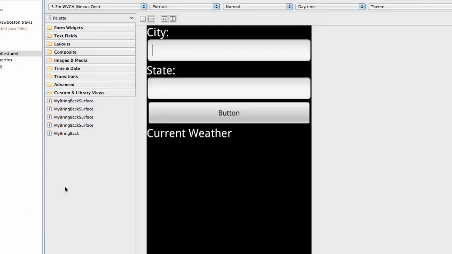And just to get started, you probably guessed you need to build your layout. I just have a text view, an edit text, and another text view which says state, and an edit text, a button, and then another text view that has a reference attached to it. These two don't have a reference. We aren't going to change them, so we don't need a reference for them.